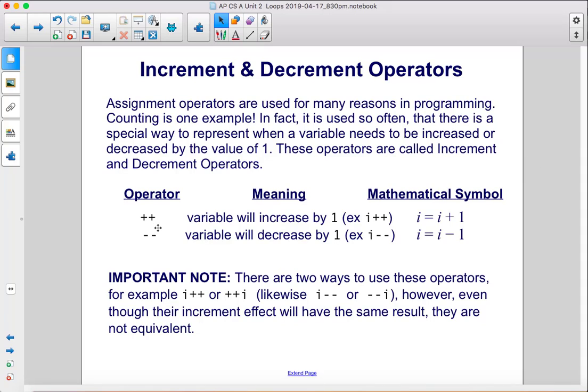So plus plus, this will increase the variable by 1. So if the variable identifier is i, if you write i++, that's the same thing as i = i + 1. And then we have minus minus, this will decrease the variable by 1. So i-- is the same thing as i = i - 1.